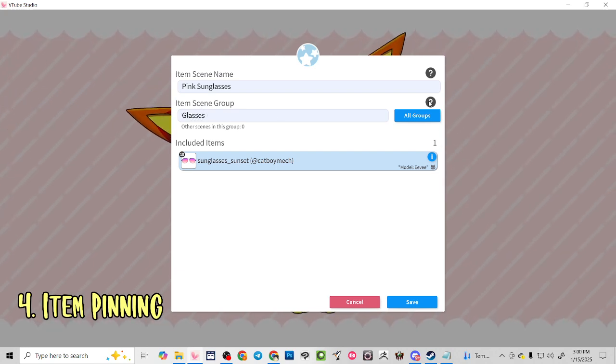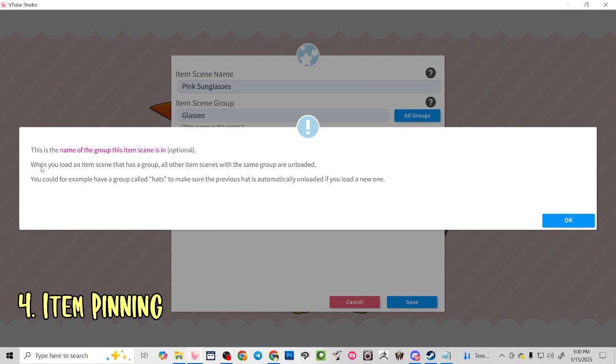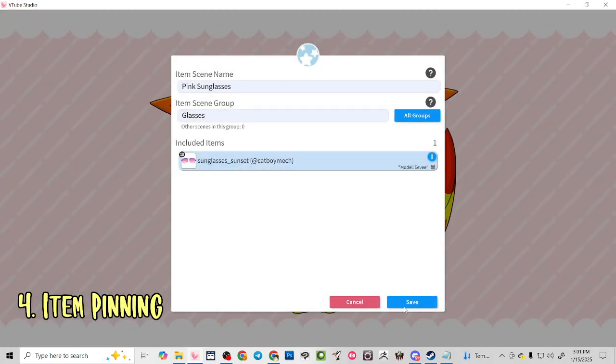And what is an item group? An item group is when you load an item scene that has a group, all other items with the same group will be unloaded. For example, you could have a group called hats, to make sure the previous hat is automatically unloaded if you load a new one. So I'm just going to do one for glasses.